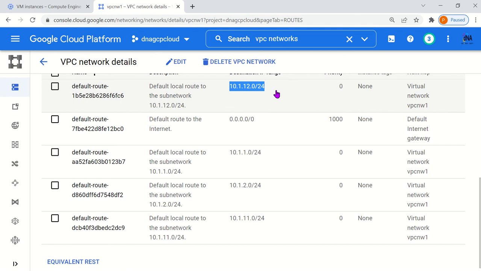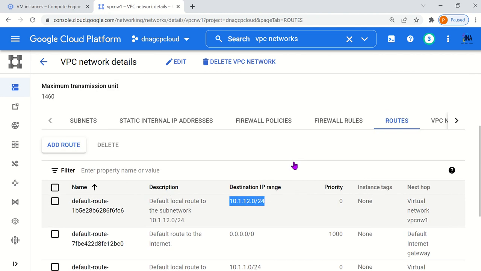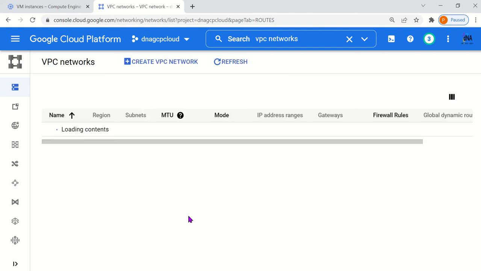Of course, if you compare with a traditional router, it by default creates a routing table for its connected interfaces. In a similar way, VPC creates routes for its associated subnets. But one additional route has been installed in the VPC routing table, which is the default route pointing towards the default internet gateway. Got it? Okay.